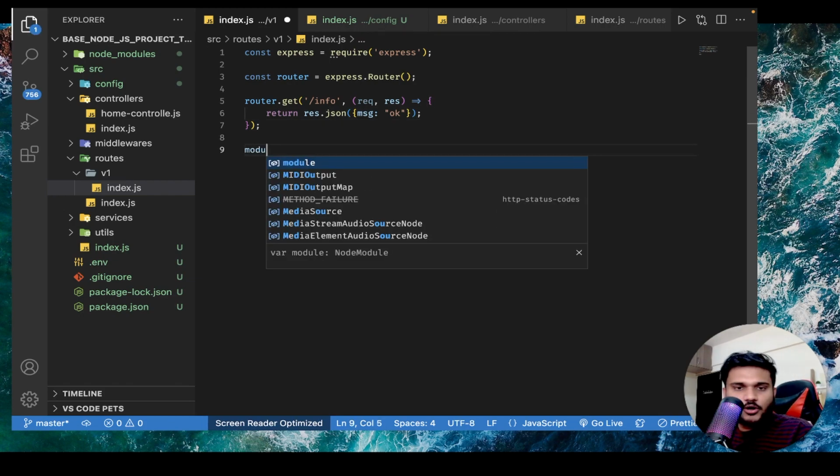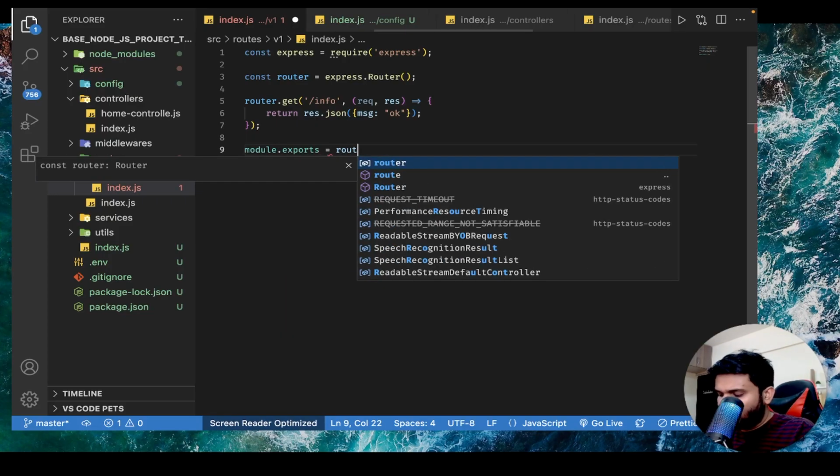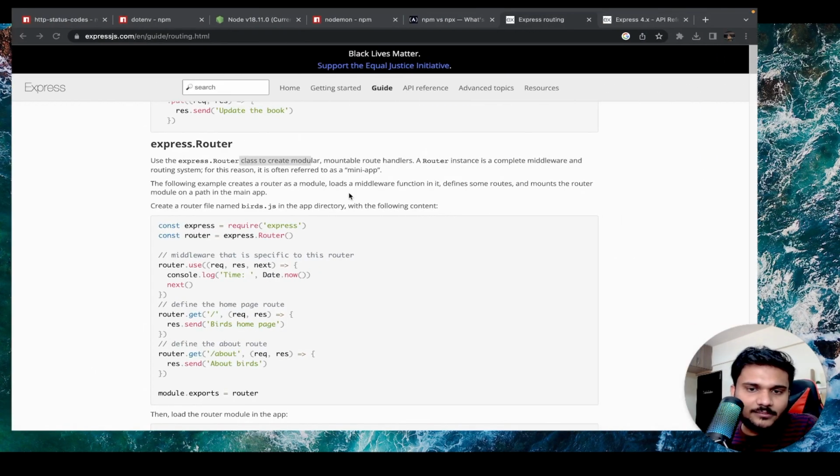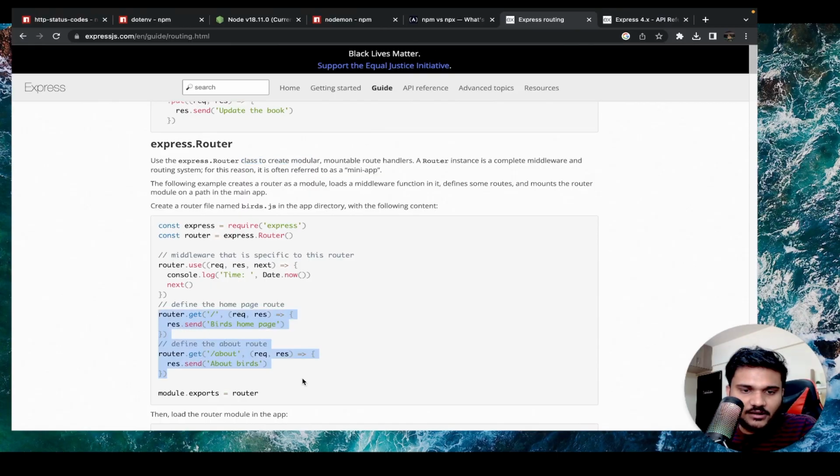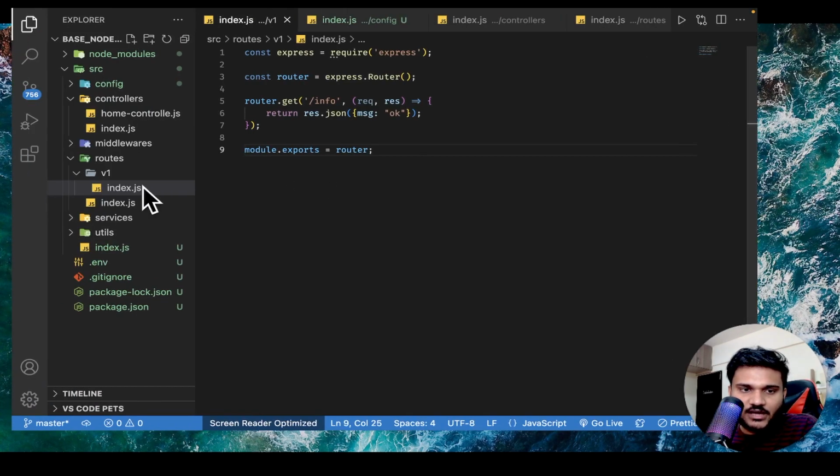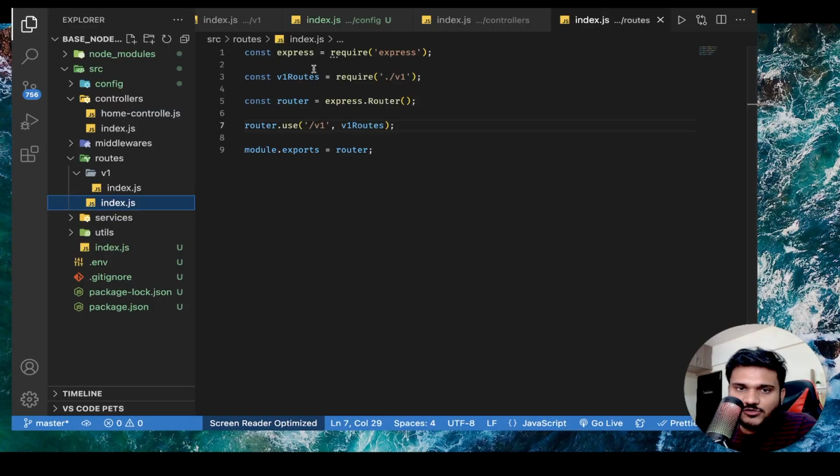And I'll say module.exports route. See, whatever they did in the birds example, I'm doing the same. They are defining a bunch of router.get and so on. I'm exporting that route. So we are inside the v1 index.js file. This is the router for v1. Now we are inside the routes index.js file. This is the router for routes.